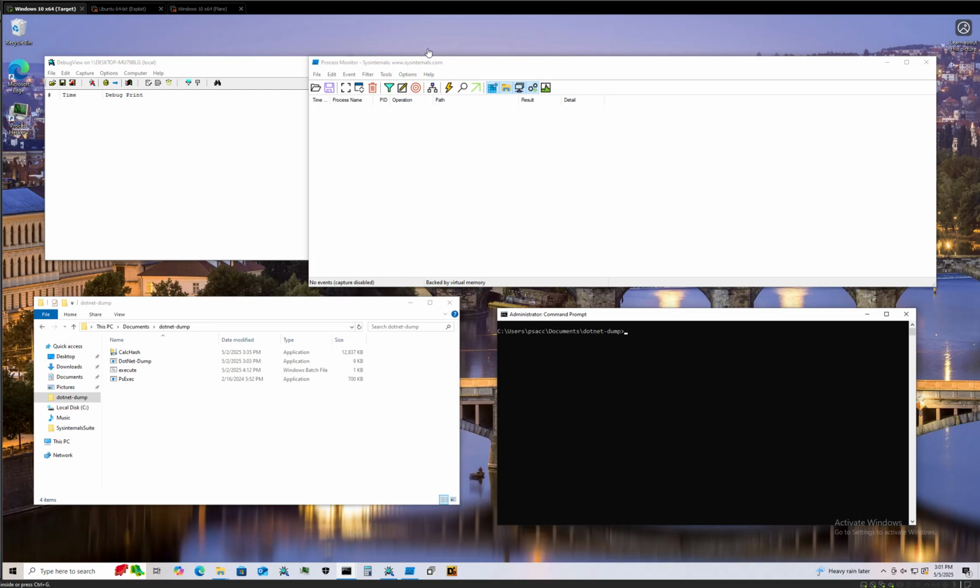I'm displaying today for you my final submission for my malware analysis class at Dakota State University. This is a little something I like to call .NET dump. So here we have our example target VM. This is just a Windows 10 image, 64-bit. I have a few windows open which I'll go over.